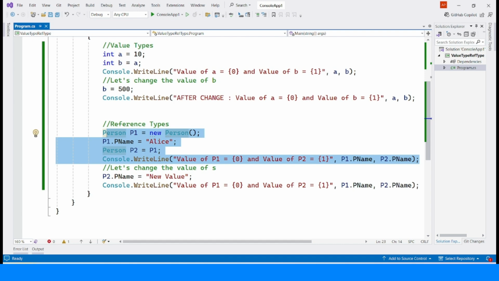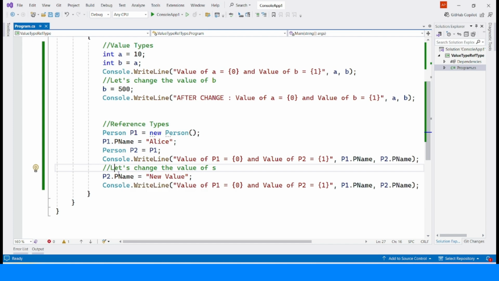p1 pname, p2 pname, which is pretty much clear. Now, in the next line, what I'm going to do is we have changed the value of pname of p2, not of p1, but p2.